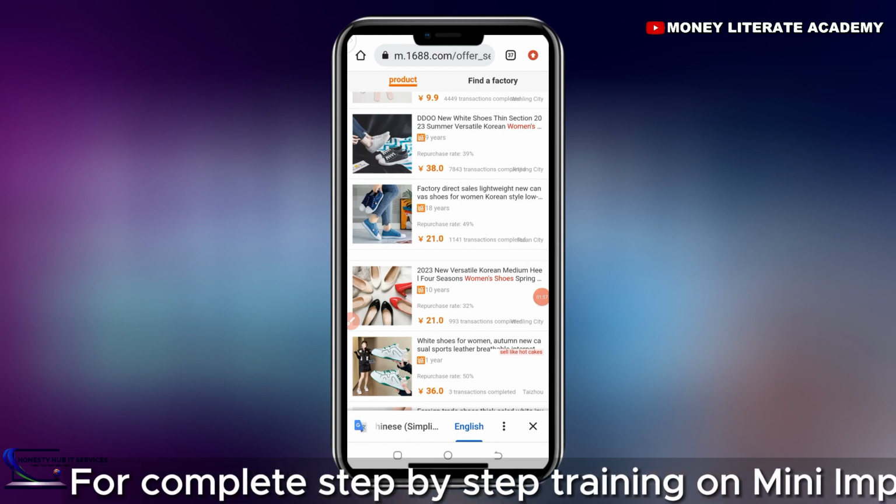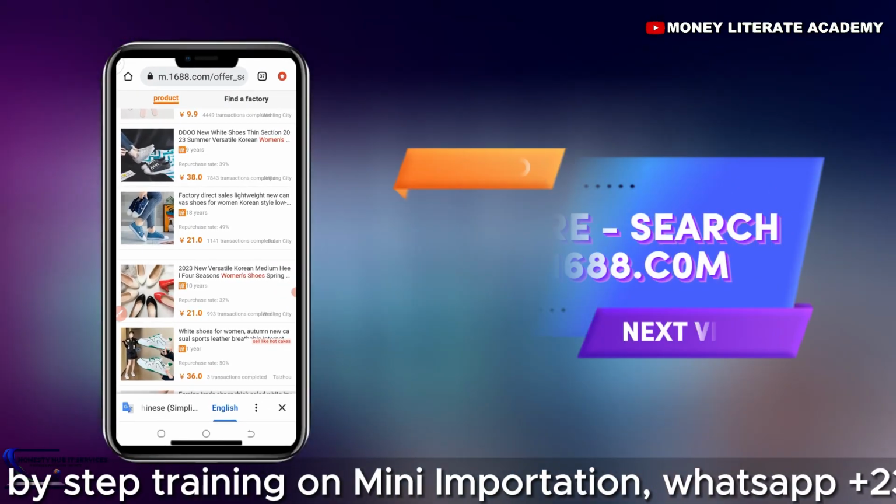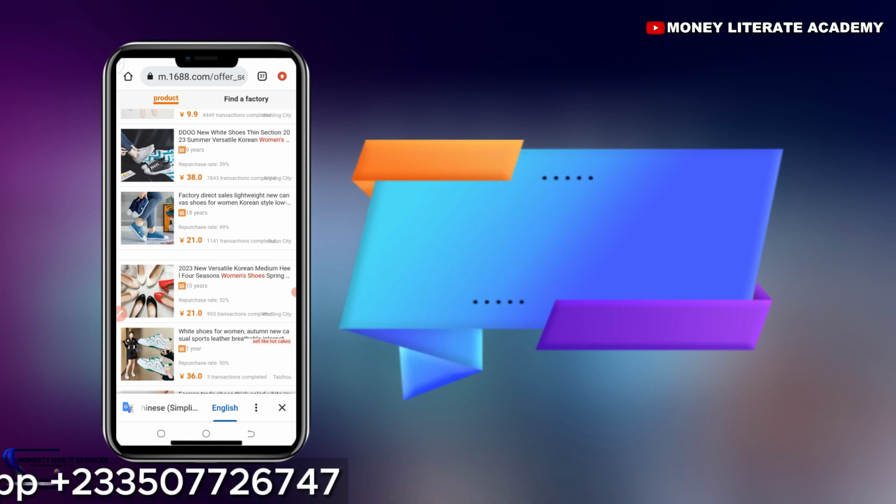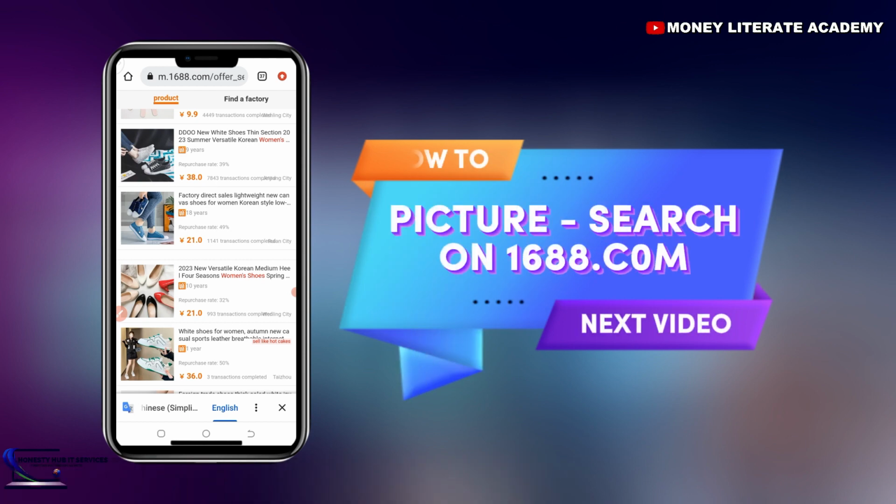In my next video, I'll be taking you through how to picture search on the 1688 website. Maybe you are looking for a product and you don't know the name of the product, but you have the picture of the product. I'll teach you how to picture search on the website.